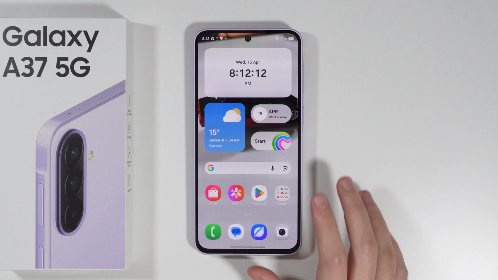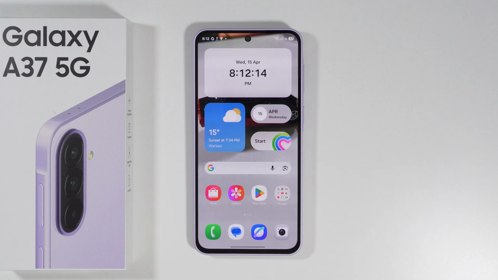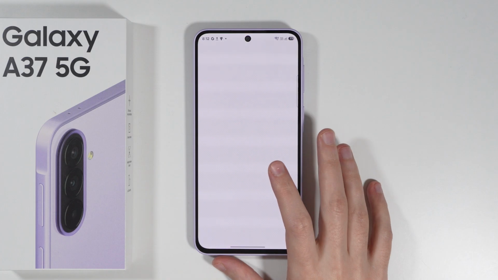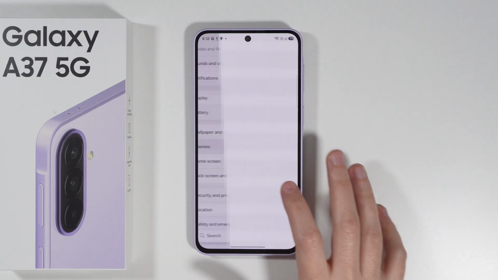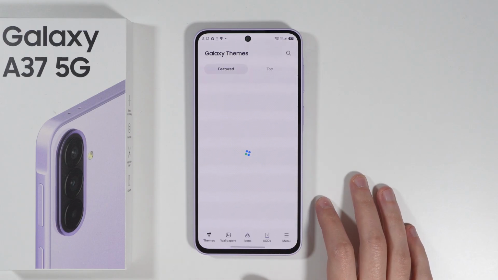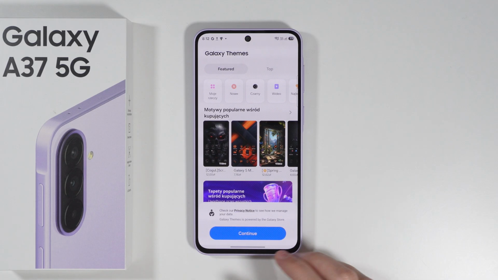If you want to change theme on the Samsung Galaxy A37, first of all we need to go to settings. Over here in settings we should be able to scroll down a little bit, and then you want to go to themes. Over here, once you open Galaxy themes, of course the access to the Galaxy themes might be locked behind a Samsung account, so you might need to use a Samsung account to access the app.